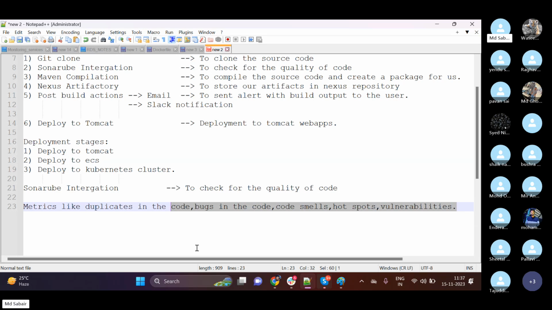Understood? I will also show this after executing this job. I will also try to show this on the browser as well.